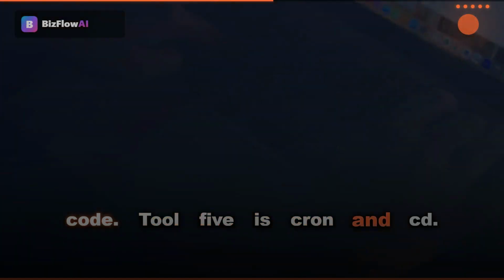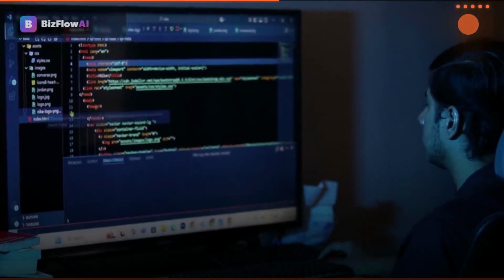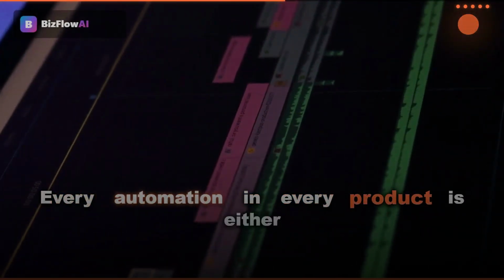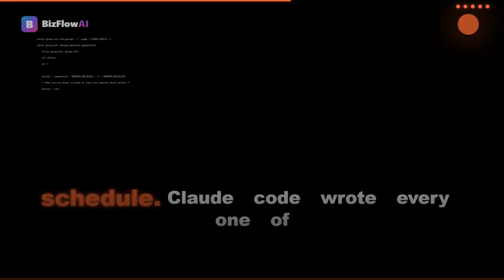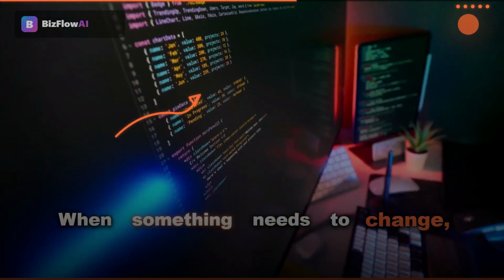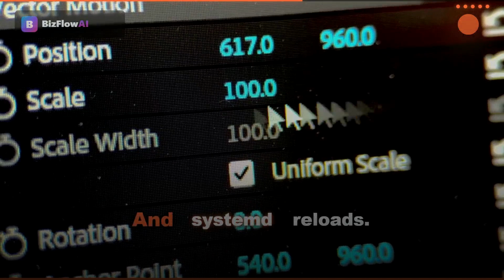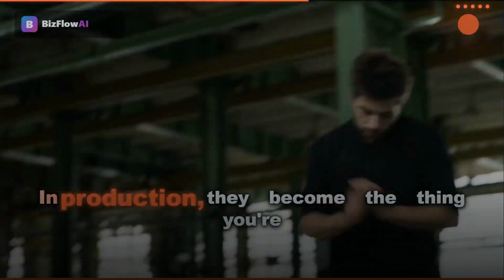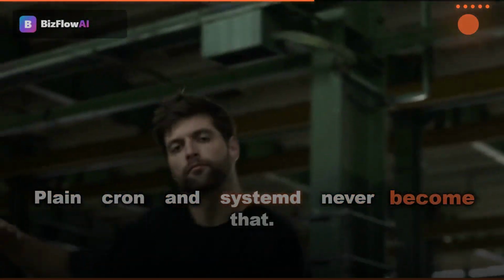Tool 5 is cron and systemd. That's it. No N8N. No Zapier. No Make. No Workflow Builder. Every automation in every product is either a systemd service that runs continuously or a cron job that fires on a schedule. Claude Code wrote every one of these scripts. When something needs to change, I open the folder, I tell Claude what I want. It edits the script, and systemd reloads it. Workflow builders look powerful in demos. In production, they become the thing you're afraid to touch. Plain cron and systemd never become that.